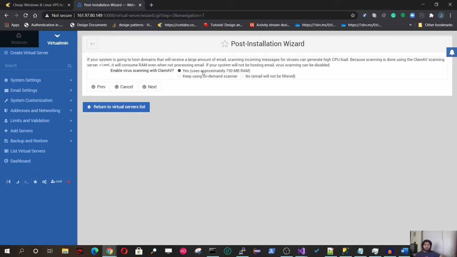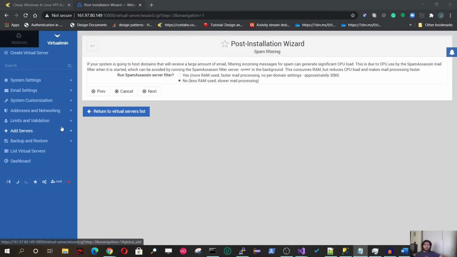For this, yes, also the antivirus. See, the antivirus is really heavy, 750 megabytes in RAM, because it will basically track all the users and the mailboxes. But the OS was only using 77 megabytes. So can you imagine how big the antivirus process can be? Okay, now we need to set up the spam filter, and we're going to run it on RAM also.